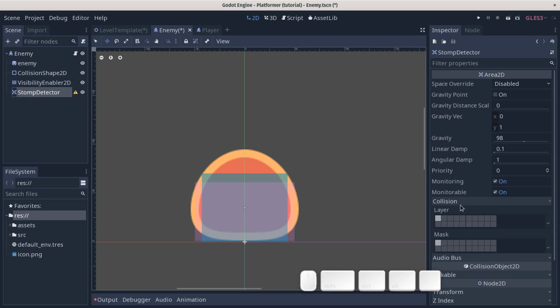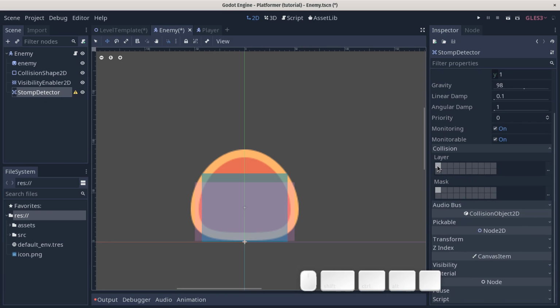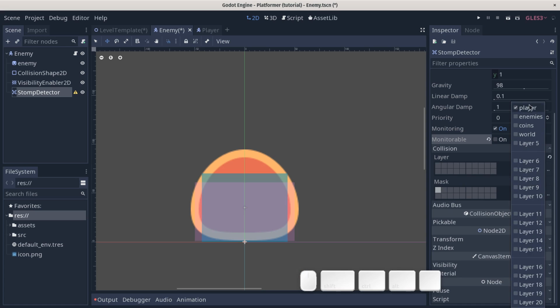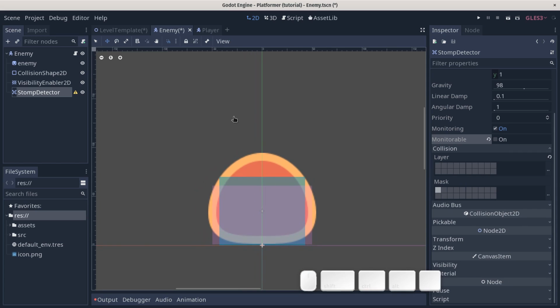In the collision tab, we're going to change the layer. We don't want this to be on any layer. The area will not be monitorable. You can also uncheck the monitorable property here, and it will mask the player layer. It will mask layer 1. So when the player enters the area, we know that the enemy got stomped.